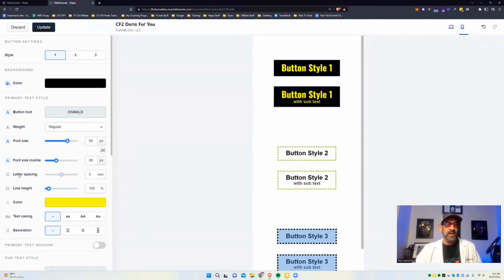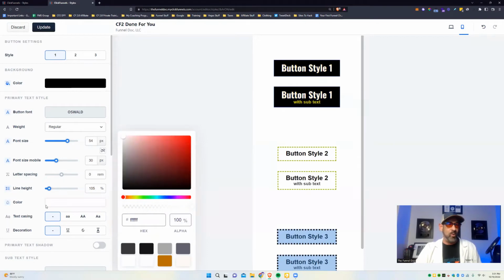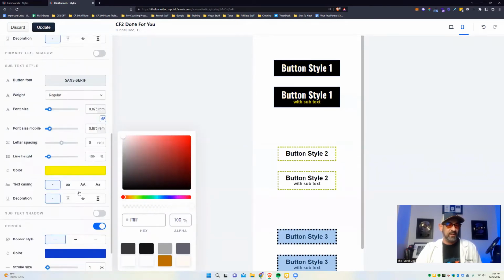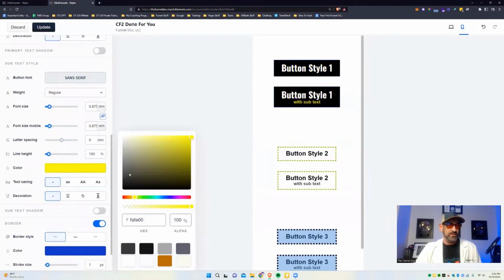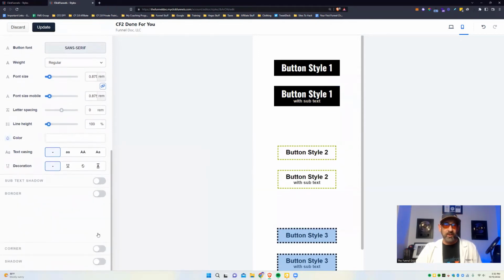So next thing you're looking at is your letter spacing. That's how far your actual letters are apart. It's just like in the font. So you change that. And then your letter height is how far, again, the lines are apart from each other. Next thing would be your color. So let's change that to a white. And then we're going to go down here and change the subtext to a white too, because I don't like that yellow. Right now it's got a border on it. We're going to turn that off.